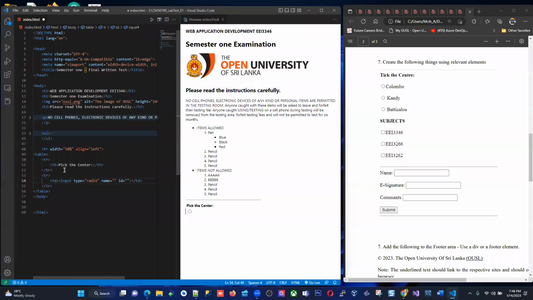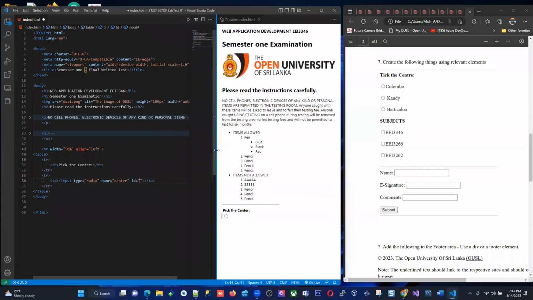And the name is very important because, as I told you last time, if you want only one radio button to be checked, the name has to be the same for all these 3 radio buttons. Then only you can choose one of them. Otherwise, you will be able to choose all of them. The reason we are giving a radio button is that you choose only one at a time. So the name, I'm going to say center. ID, if you like to give an ID, you give one, but if you don't want to, it's fine too.